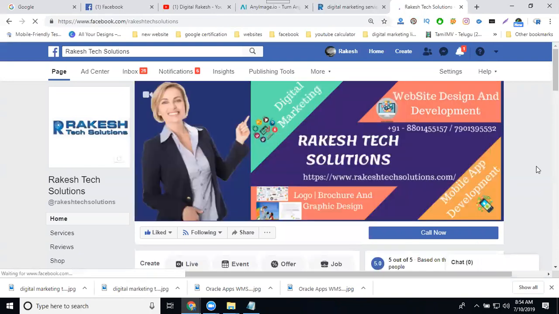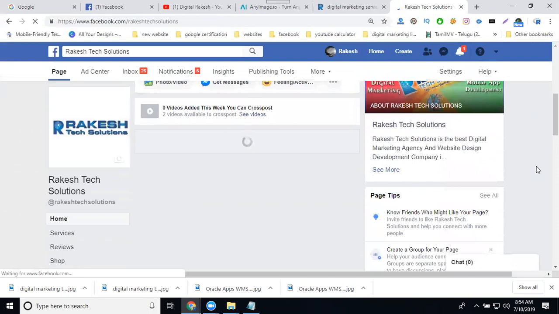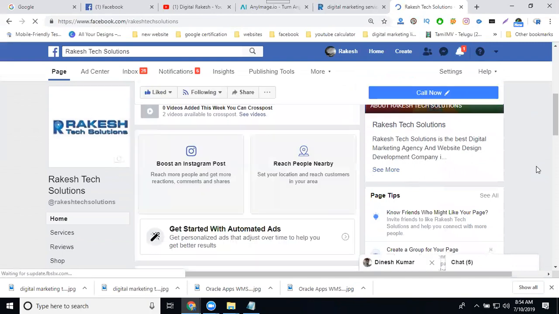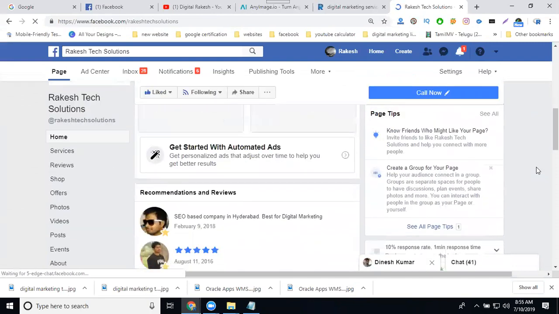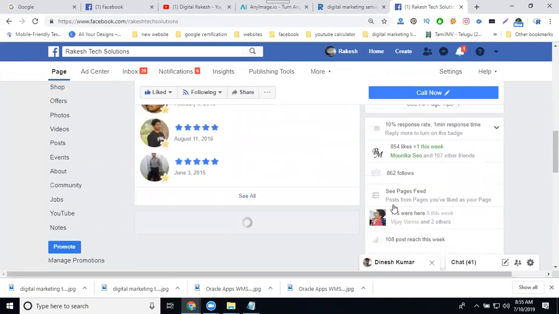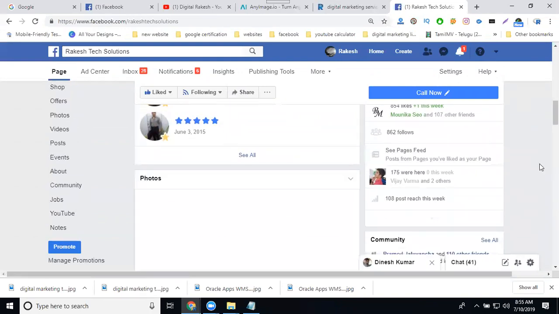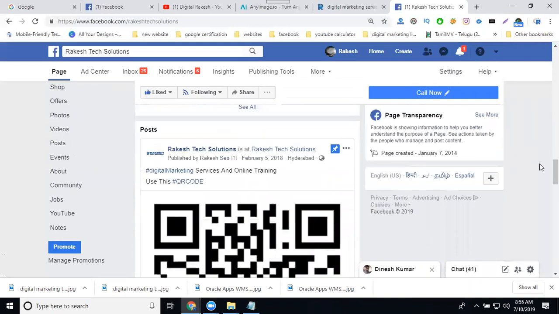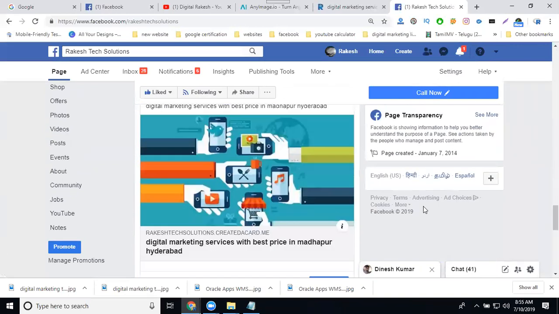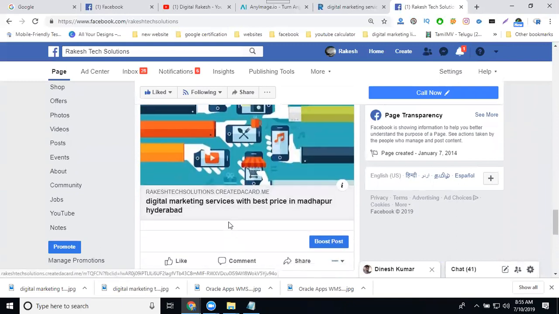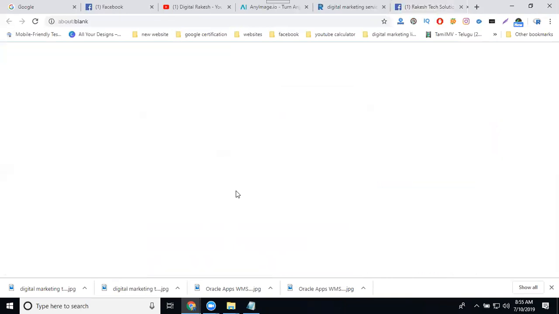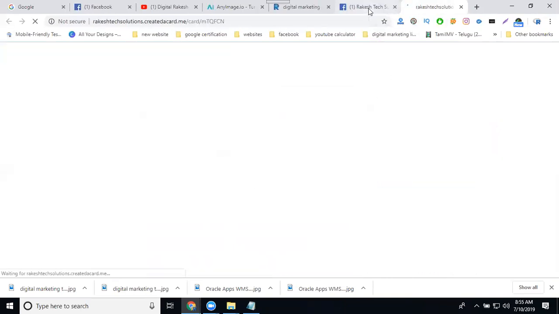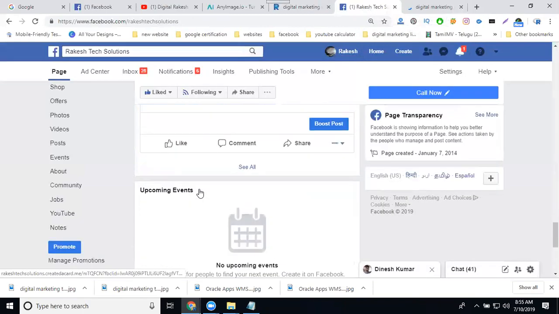The option is called anyimage.io. See the difference. What is the final destination? The same URL. The destination will be the same URL. Scroll down. The image is different, and the title and description are different. Now click here, and it goes to the particular website. I can scroll down.